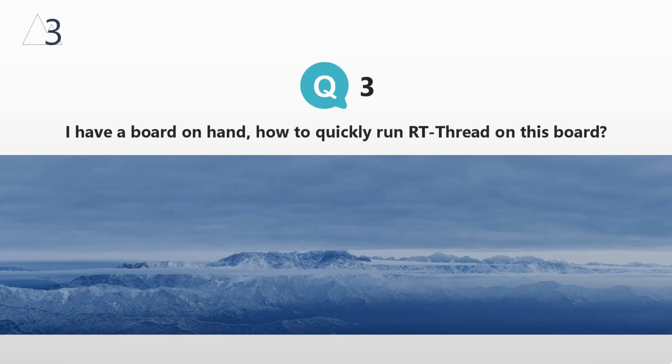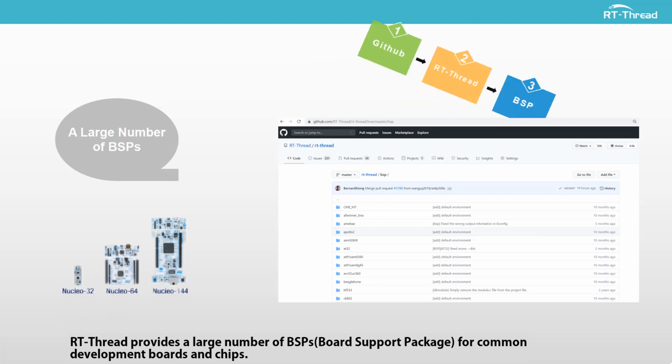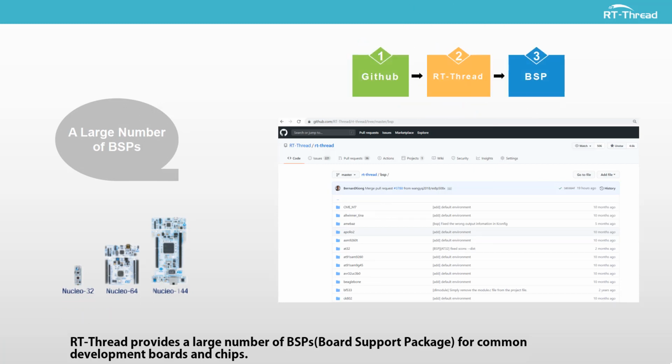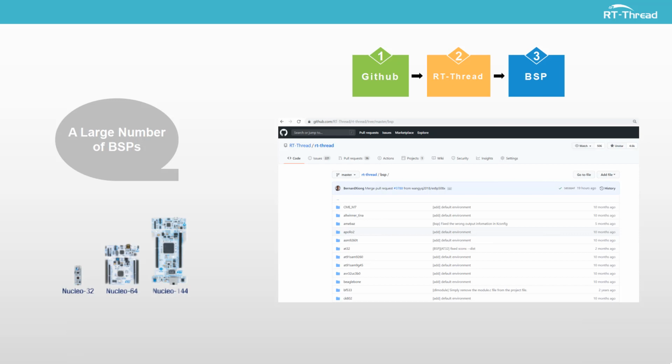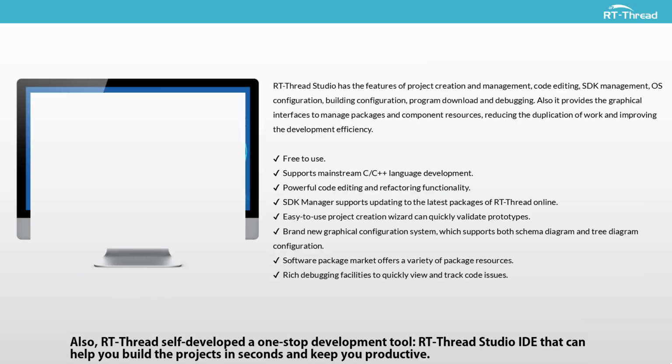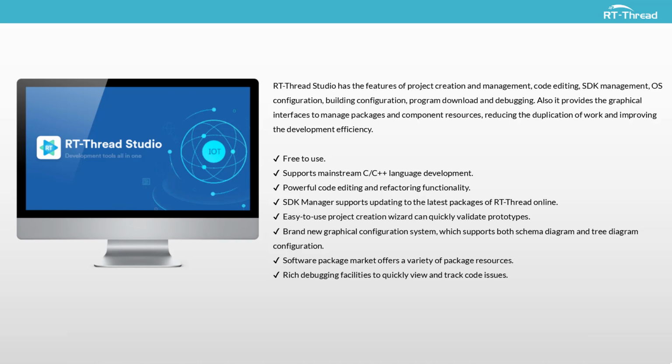Question 3. I have a board on hand. How to quickly run RT-Thread on this board? RT-Thread provides a large number of BSPs (board support packages) for common development boards and chips. Find the corresponding BSP to get started directly, or find a similar one that you can also adjust onto your board. Also, RT-Thread self-developed a one-stop development tool, RT-Thread Studio, that can help you build projects in seconds and keep you productive.